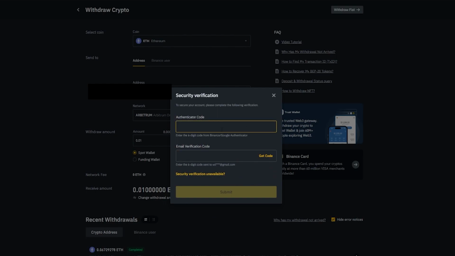After that, Binance will ask you to verify this transaction. So you'll have to enter in your two-factor authentication code here. If you haven't already set that up, I do have a video on how to set up Google Authenticator, and I'll leave a link for that video in the description down below for anyone that might find that helpful. So now I'll put in my authenticator code here, then I'll request my email verification code by clicking here where it says Get Code. Once those codes are typed in, just simply click on Submit.